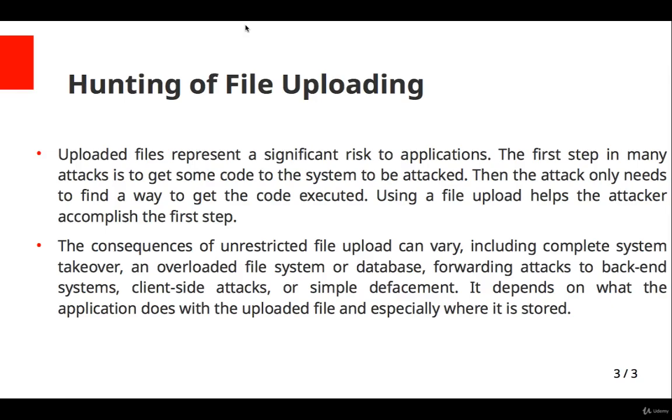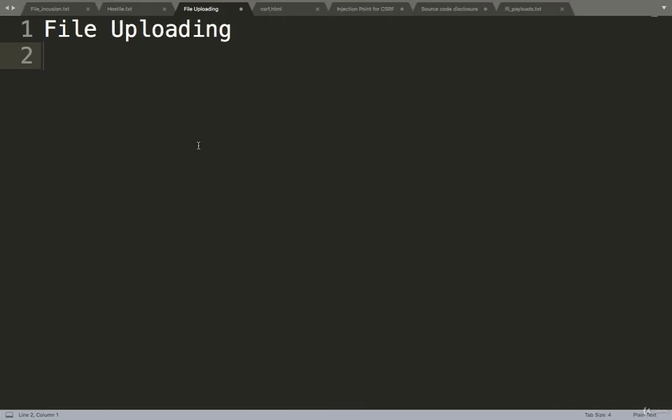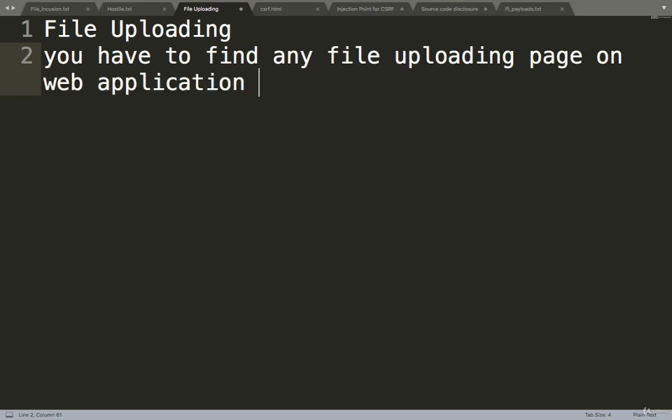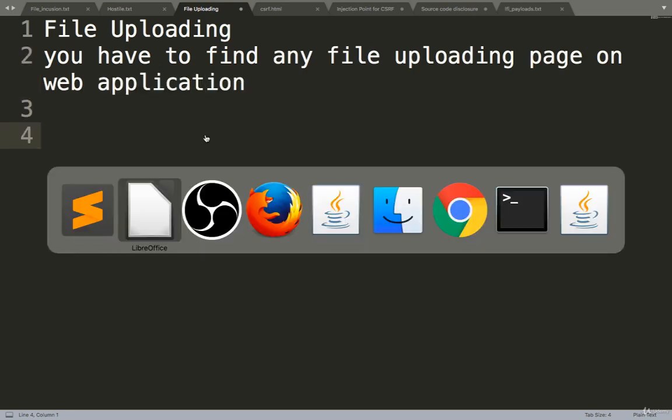Let's learn about hunting of file uploading. So basically the steps are very simple. You have to find any file uploading page on a web application, and after that, let's try and see.